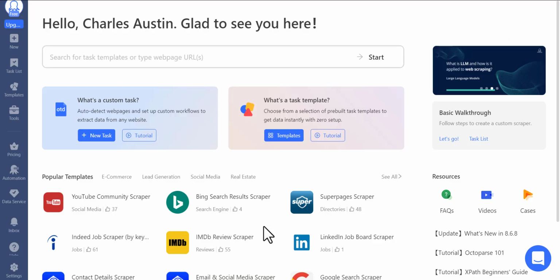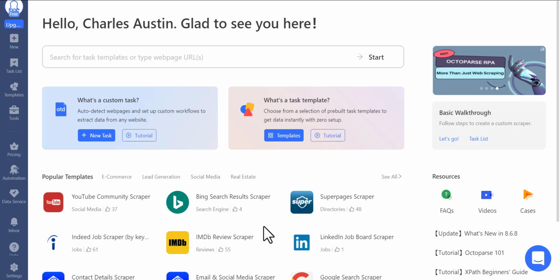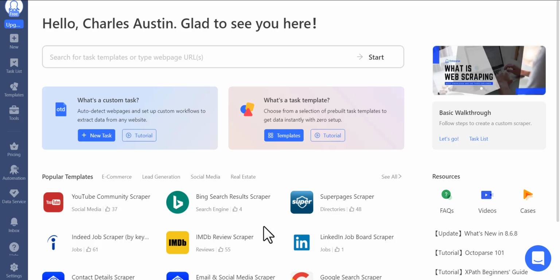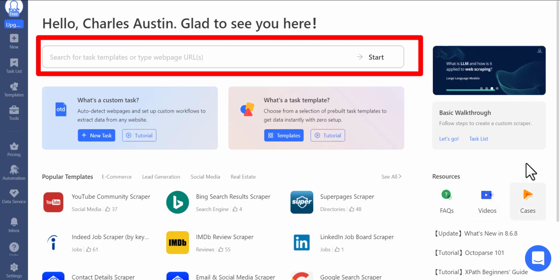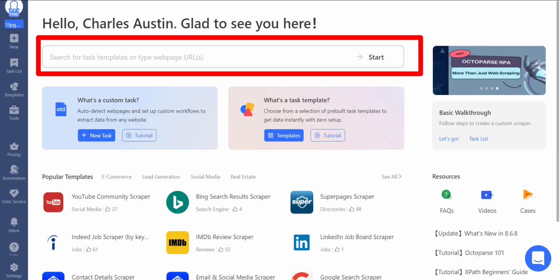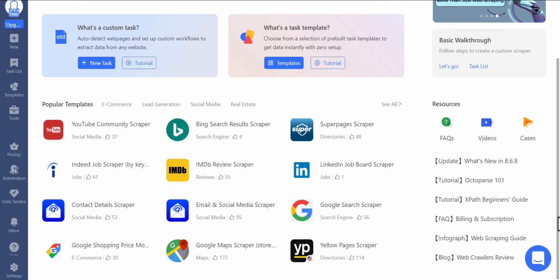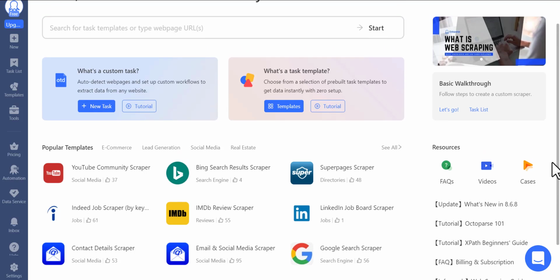So here you can see this is what the dashboard looks like on the Octoparse application. Octoparse is different from other lead finding tools that I have come across, okay? You see this box right here? This is the box where you will need to input your Google Maps search link, and I'll show you how to do that.